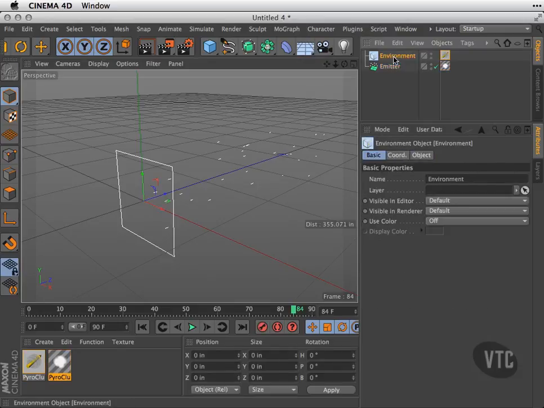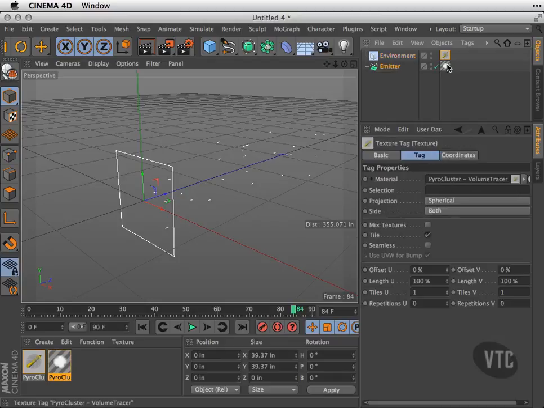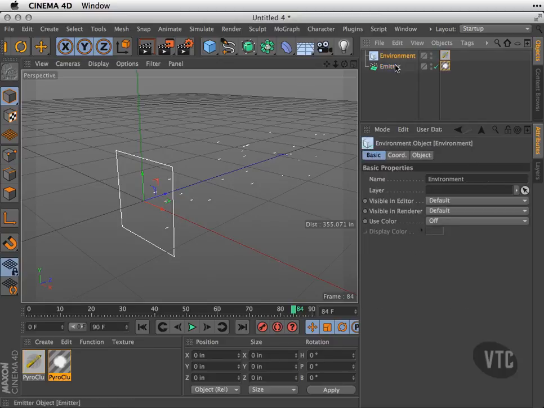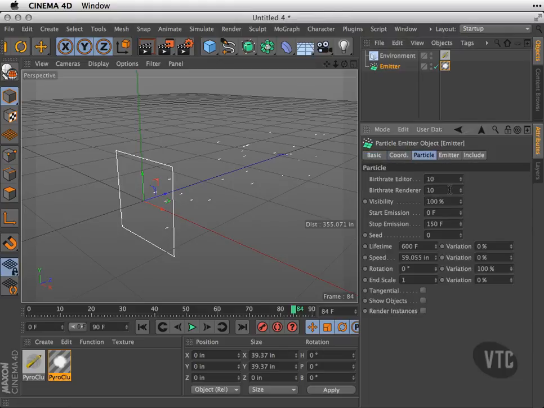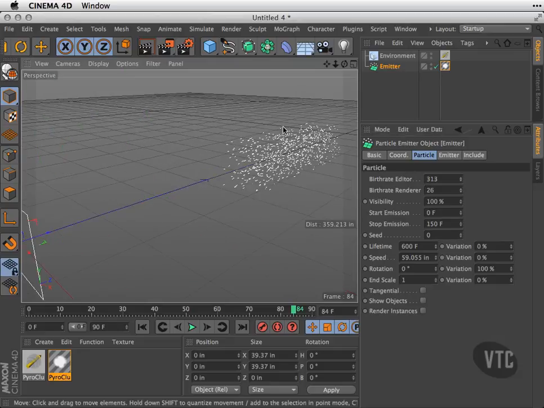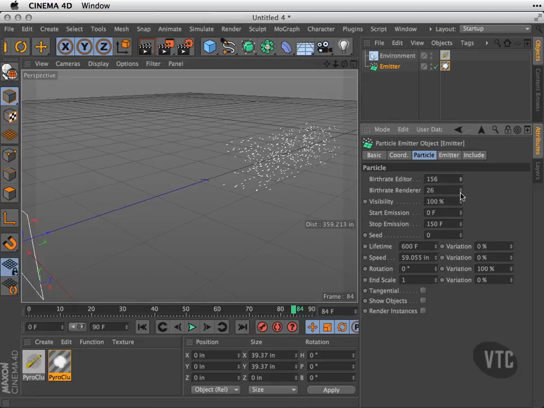Now, what I want to do here is talk about the differences between clicking on the names of these things and also the tags, because they do different things. So if we click on the emitter itself, we can work with the properties of the emitter. All right, so we can change the birth rate of our particles. For example, I can increase how many we're going to get. And the renderer. So we're looking at how many are going to show up here in our preview and how many are going to render. Be careful with this because it can slow your renders down quite a bit. We can also change the visibility and the start emission.